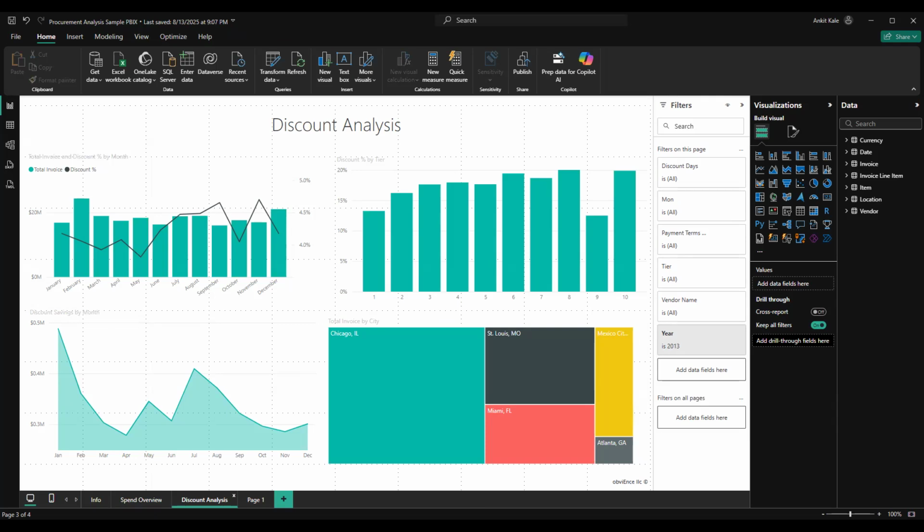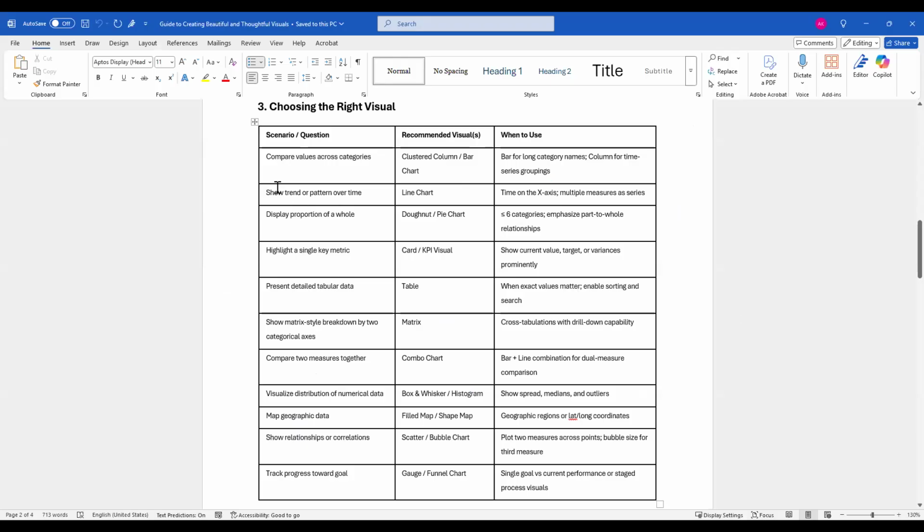Now, you have a fair idea of what bar charts are. So now we'll see in what scenarios we can use which charts. Okay, so if you want to compare values, you can use a column or a bar chart. If you want to show a trend or pattern over time, let's say sales over the last 12 months or 24 months, you can use the line chart.